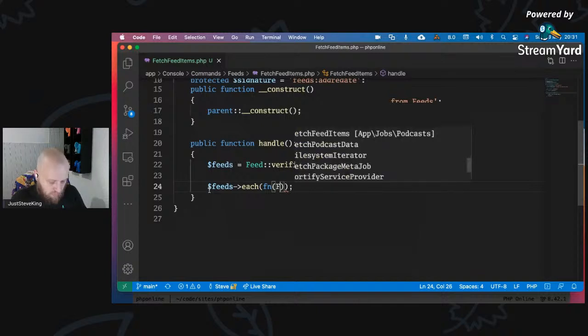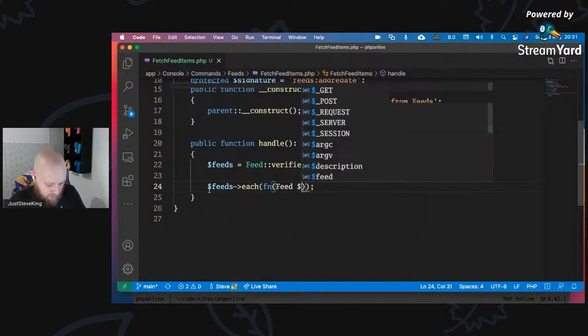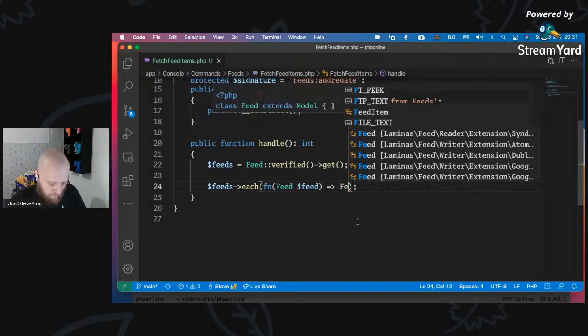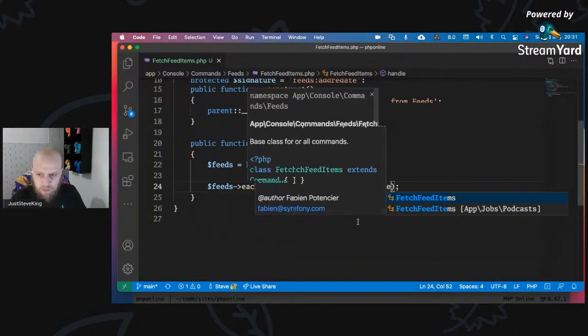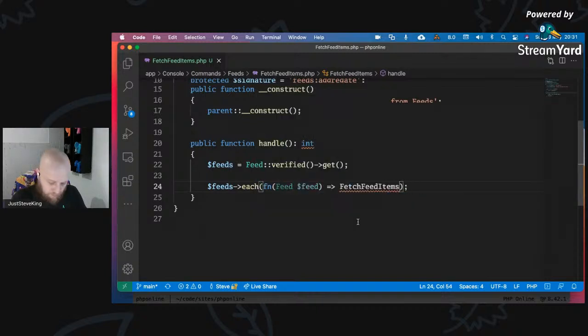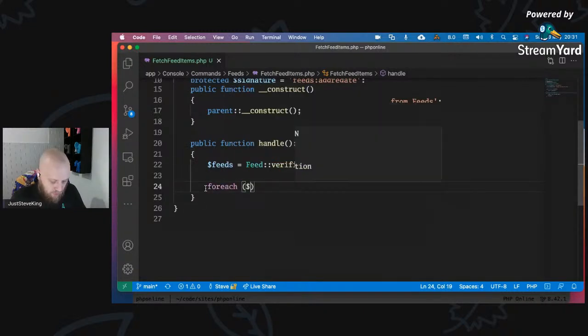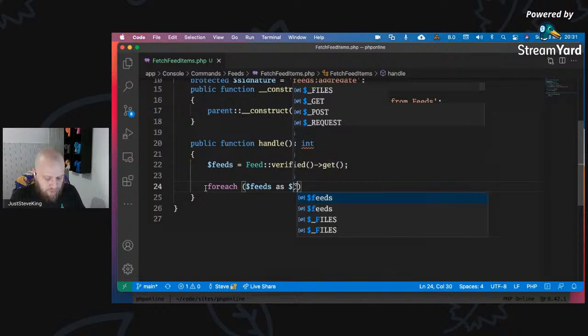Yeah, we expect it to be a feed. So we can get a feed, and what we're going to do is just batch a job, fetch feed items. Actually, I'll do that in a bit. I'll loop over them first. So for each feeds as a feed, for now.